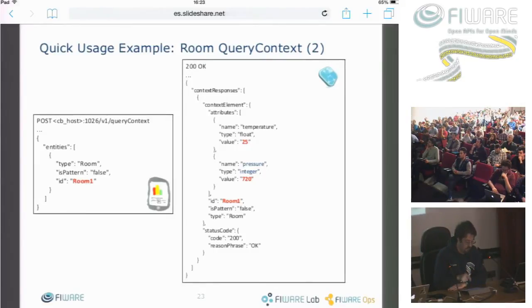In this case, different from the previous slide, you can see that I'm getting not only the temperature, but also the pressure. I'm getting the two attributes. This attribute vector is very useful when I have an entity with a lot of attributes, think of 20 or 30 attributes, and I'm interested in only one or two of them. This is a convenient way of not getting a large response when I only need a few attributes.